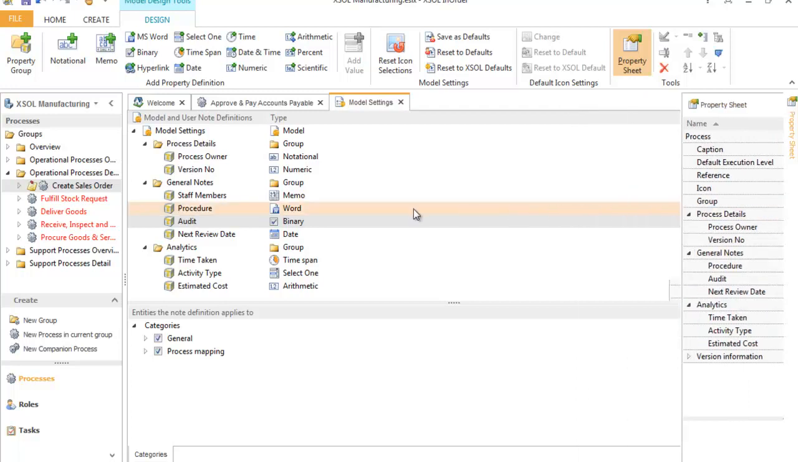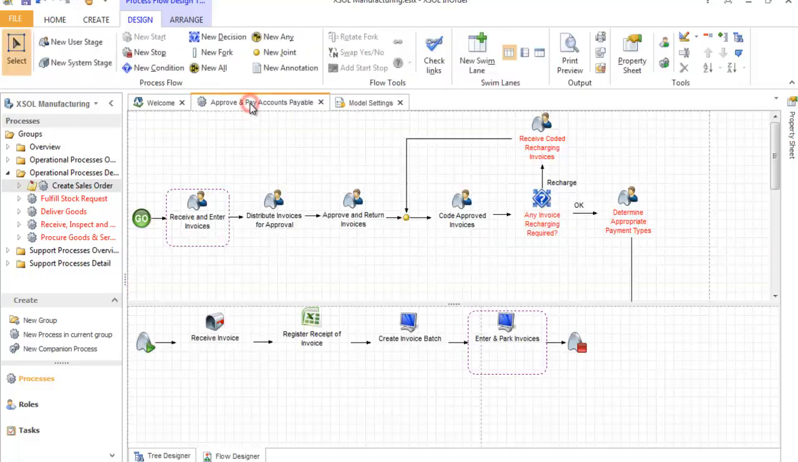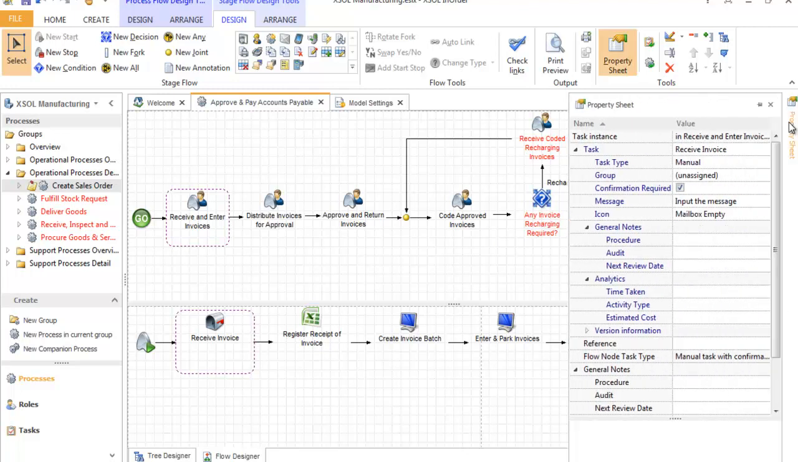The remaining 3 types of notes we have: time span, select one, and arithmetic. In this particular instance, we'll be best served with values upon the tasks. If I move to my Approve and Pay Accounts Payable process, I can select a task like Receive Invoice and view its properties. Within here, I can populate the note values.